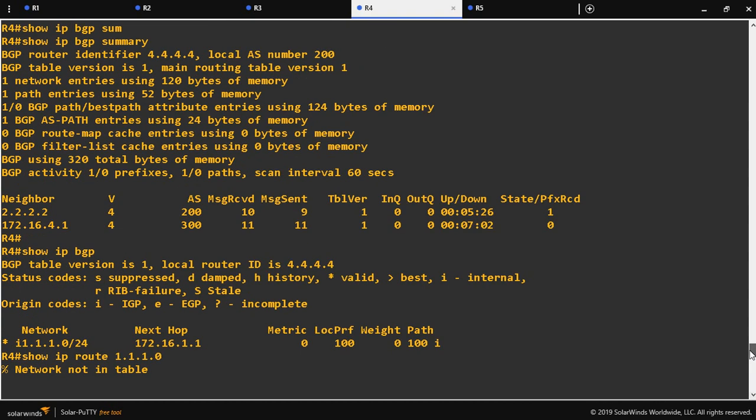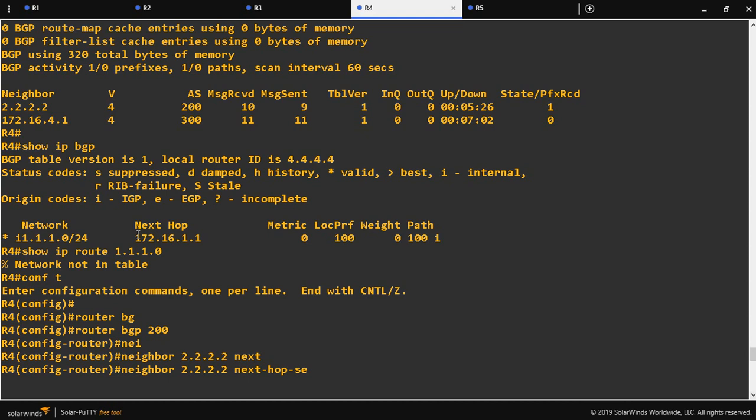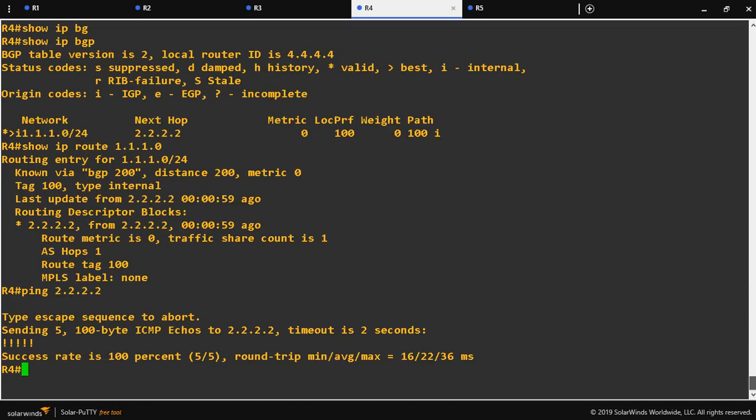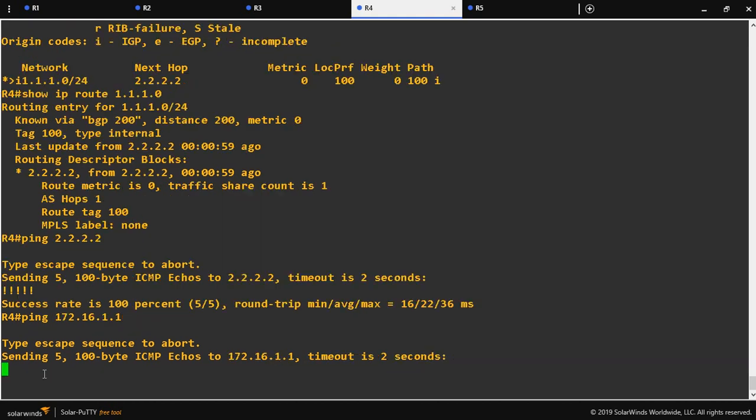So previously here we can see the next hop is 172.16.1.1. So if the next hop IP is unreachable, then the 1.1.1 network will not be inserted in the routing table. So here I will ping 172.16.1.1. I am not able to ping. So that's why that network is not taken as the best path.